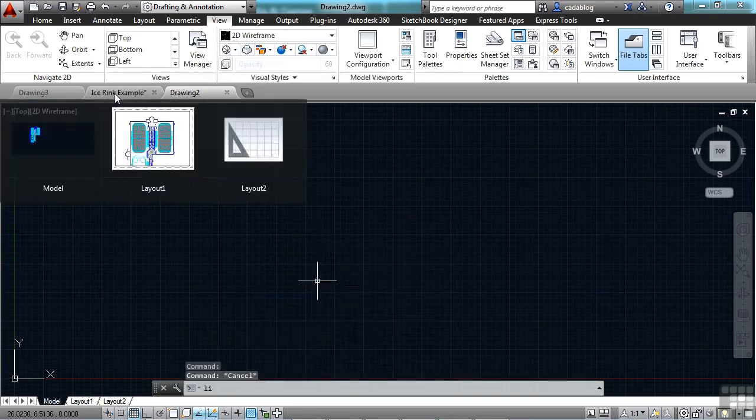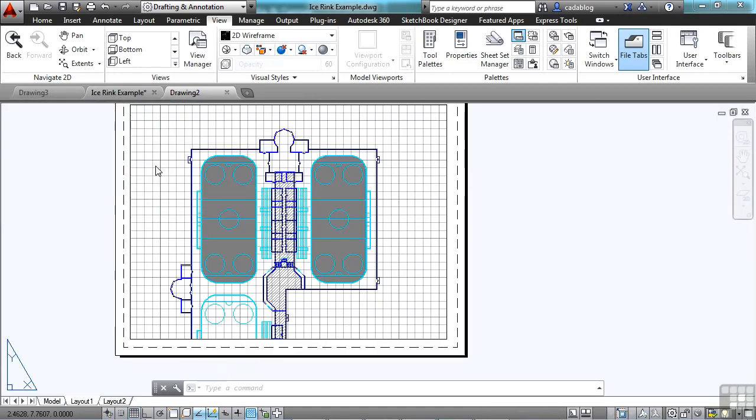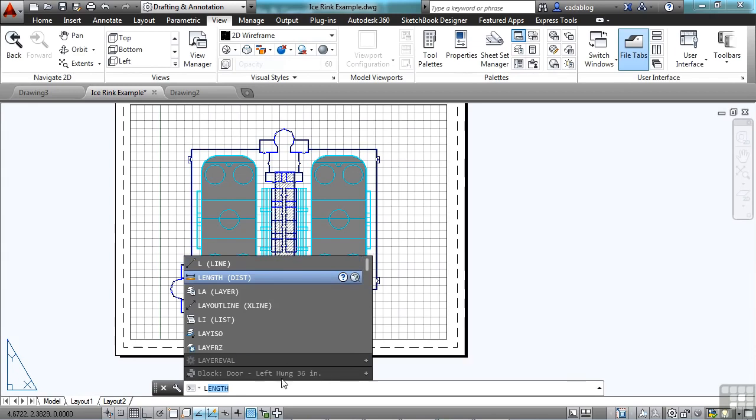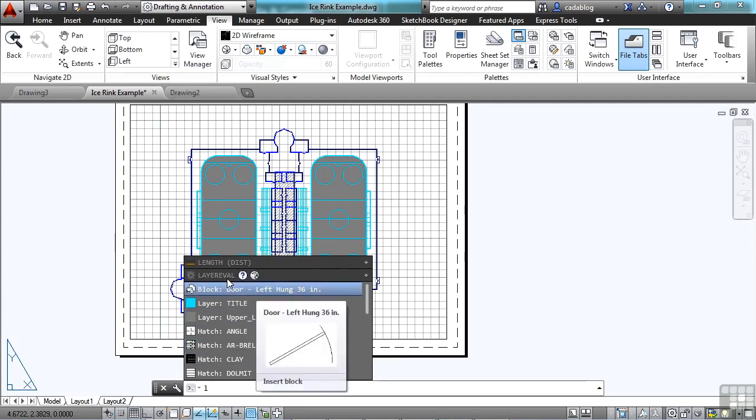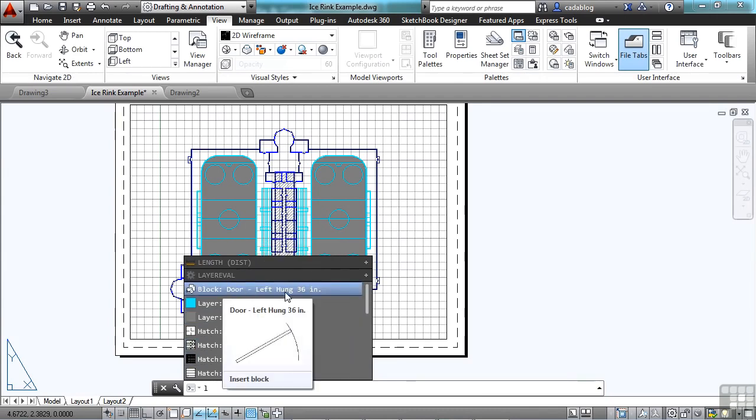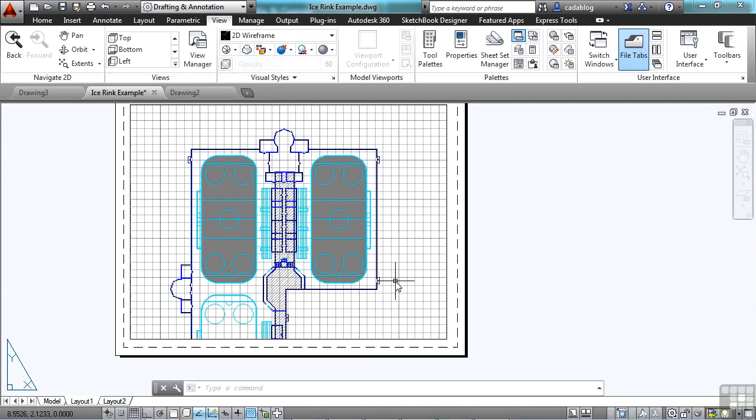So if I go to the ice rink example file and I start typing in something, just the letter L, and I go to the blocks, I see all these blocks and layers and hatch patterns that have the letter L in it. This block is the door. It's left hung 36 inches. So I can type in the word door and it will find the block for me. I can click it and it will insert the block just like you normally would, but you don't have to start the insert command. You can just type it in. You can even use that just to see if your drawing has the block in it or not.